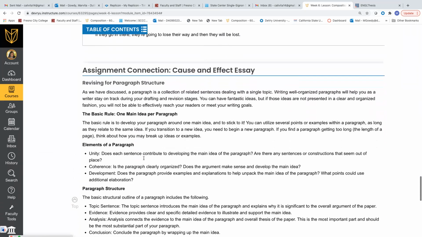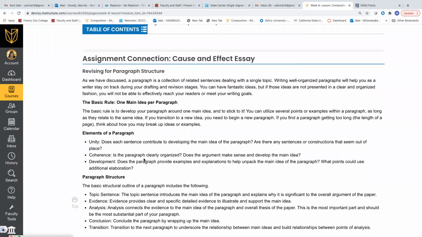So moving right along, the assignment connection this week is revising for paragraph structure. As we have discussed, a paragraph is a collection of related sentences dealing with a single topic. Writing well-organized paragraphs will help you as a writer stay on track during your drafting and revision stages. You can have fantastic ideas, but if those ideas are not presented in a clear and organized fashion, you will not be able to effectively reach your readers or meet your writing goals. So here are some basic rules for your paragraphs.